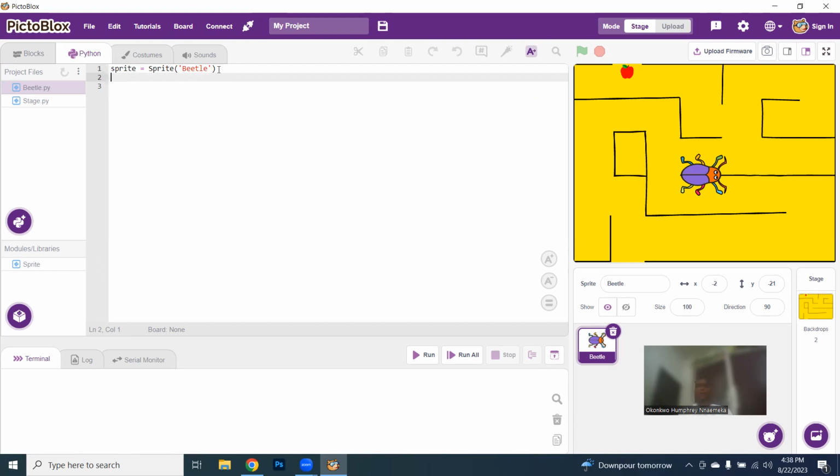Step one, I can see that the Beetle is so big, so let me reduce the size with a command, sprite.setSize. Let me work with 40.